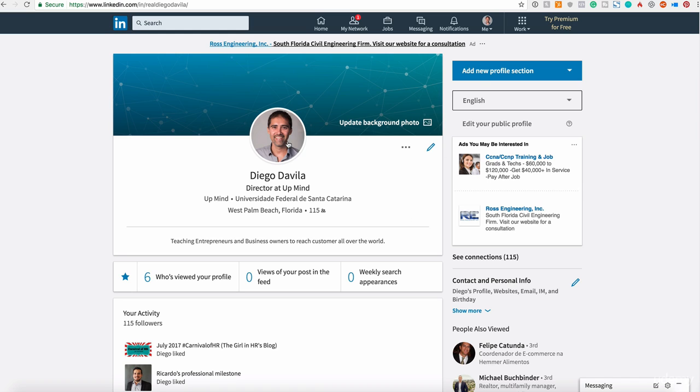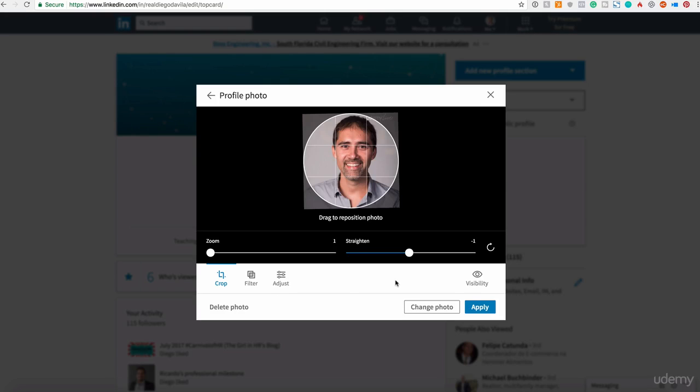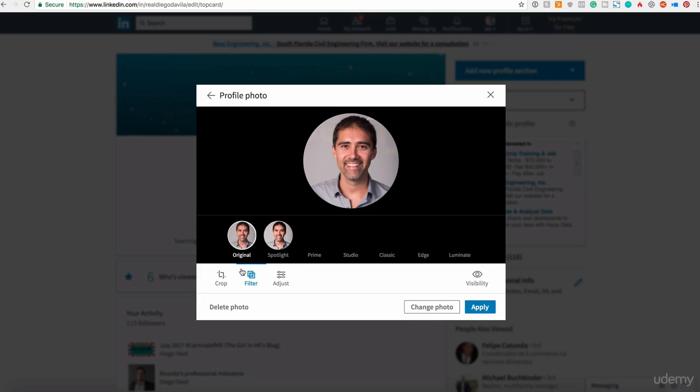So enter a picture. You can upload your picture by clicking here on the image. And you see here, in this case, because I already have the picture, I can change, I can zoom in, zoom out, I can modify, add filters and all that good stuff. They just added the filter option here. This is brand new. So even if you are a long time user here on LinkedIn, you now have the option to add filters to your picture. I will leave it original. I like it. Let's apply this.